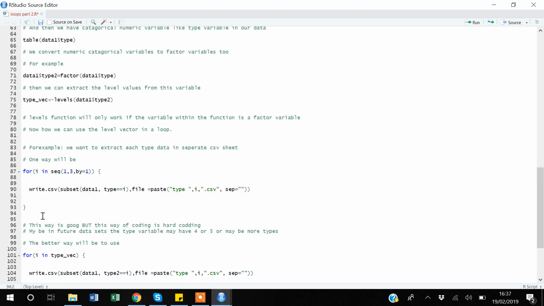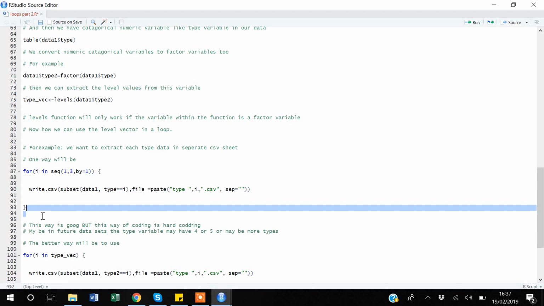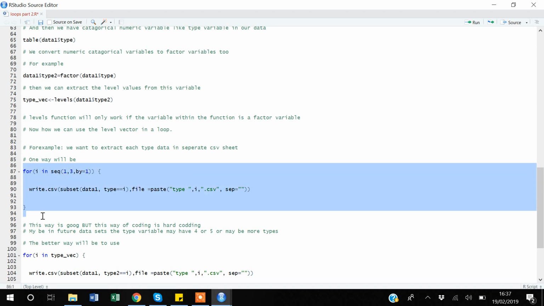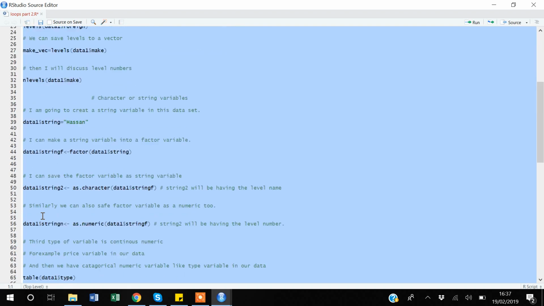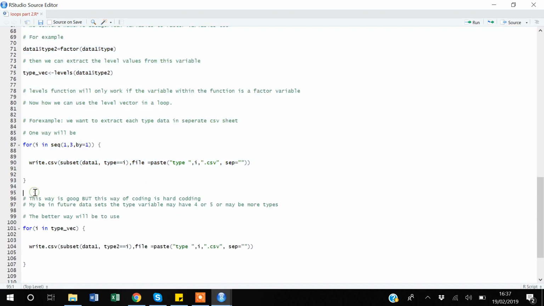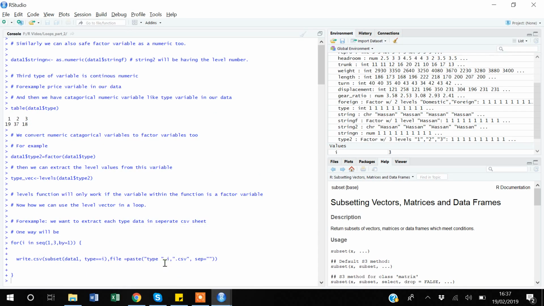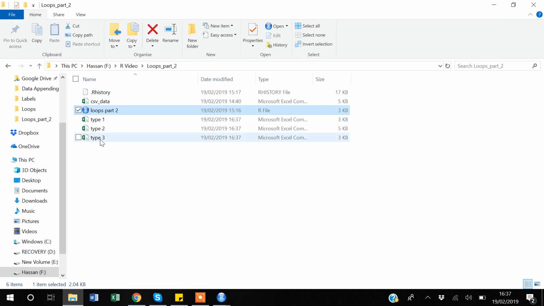So if I run this code for this data, it will not give me an error and it will work perfectly. But as I said, for the updated data set, maybe this loop will not work because maybe the type variable has more categories added into it. So suppose I execute my code till line number 95, Control Shift Home and then Control Enter, and if I go back to my console window, as you can see I didn't get any error, and if I go to my working directory, I probably will have 3 CSV files. So type 1, type 2 and type 3.